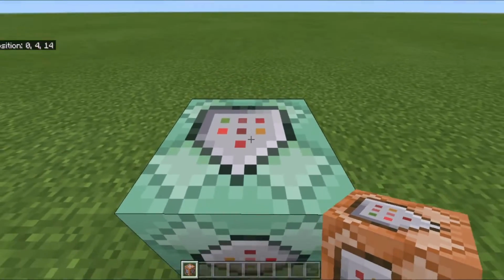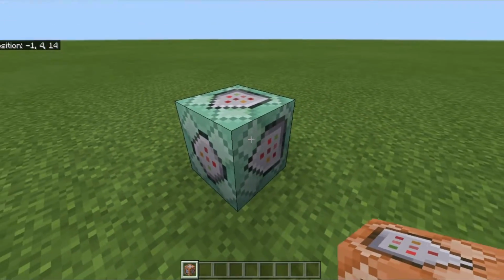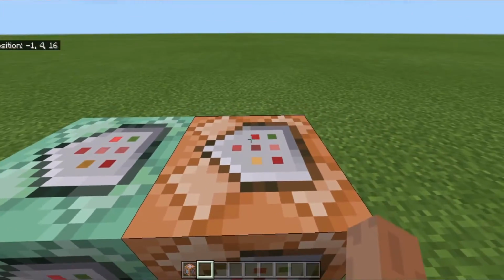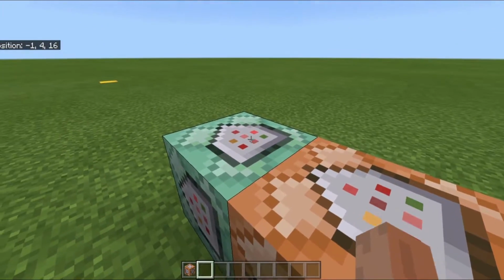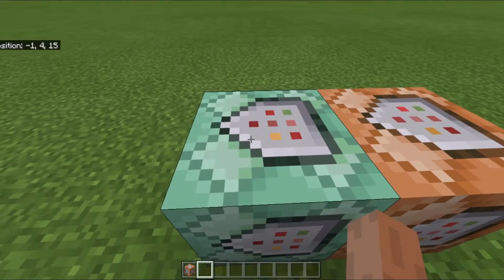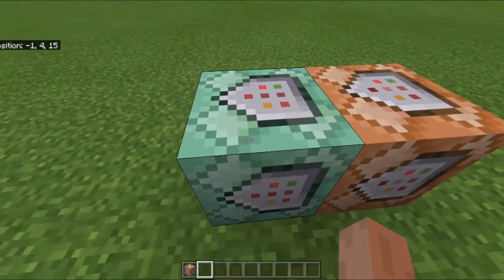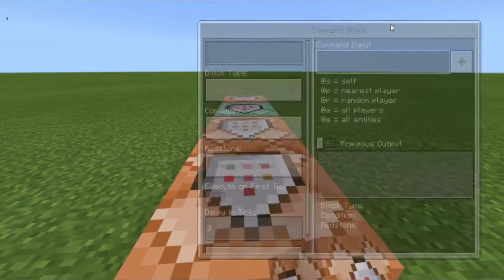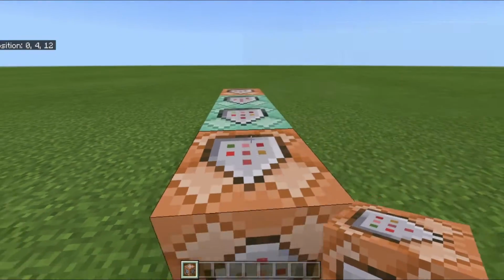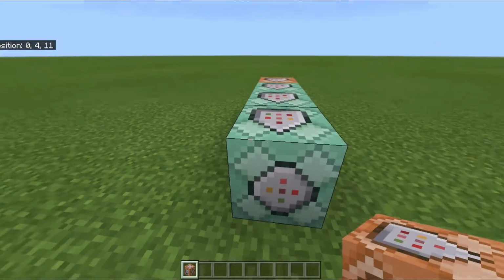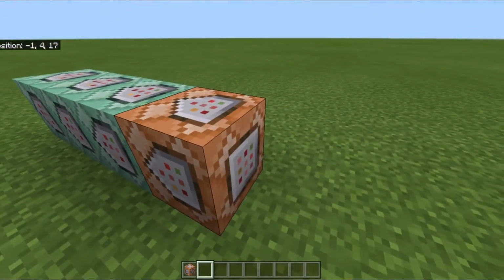Okay, now we have a chain command block. What this does is carry a pulse through it. Now this command block would send a pulse whatever direction it's facing, which is facing the chain command block, and the chain command block would carry this pulse. So if we had many command blocks and multiple chains, you can just open the block type menu, and right here is chain, you select it and it turns into a chain command block.